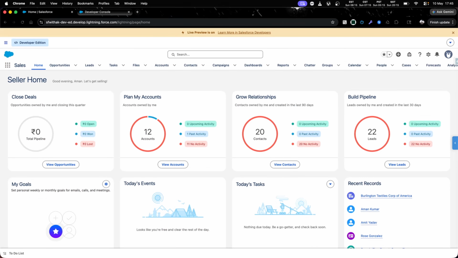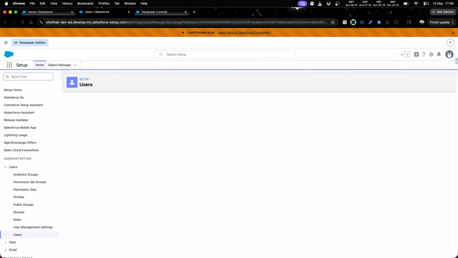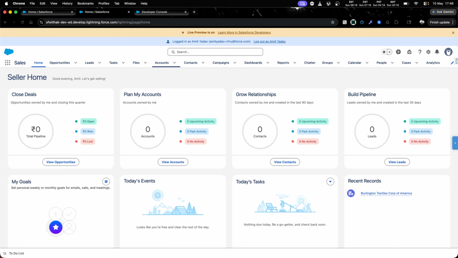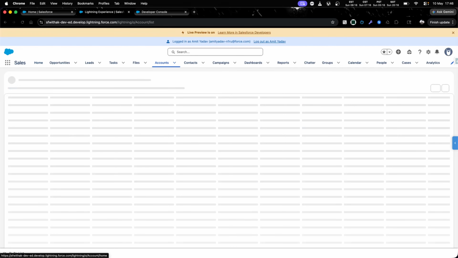Okay, I'm in Salesforce. Let's log in with another user because I am the admin, I will be able to see all the records. So let's go to setup and I have another user, Amit Yadav. Let's open that. Let's log in with that. And I have a flow that I've added to the account record page. Let's open that flow.